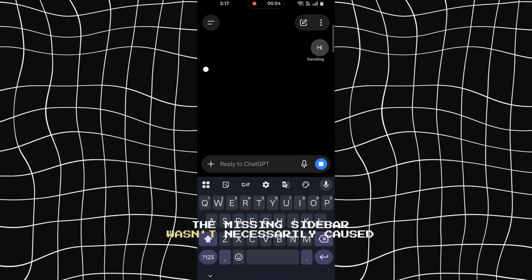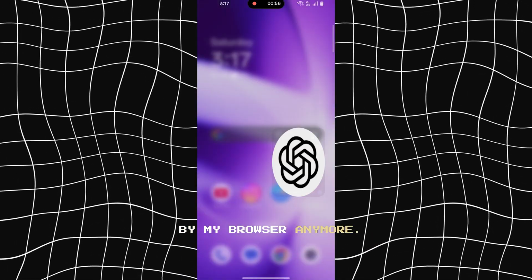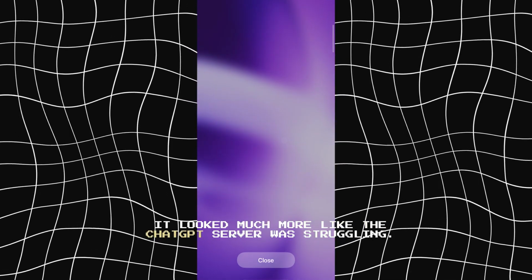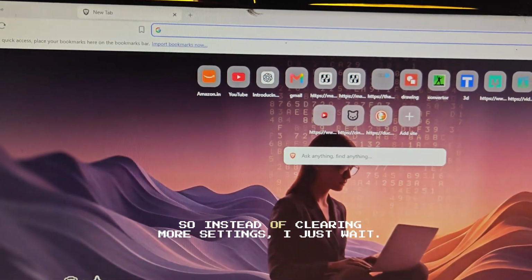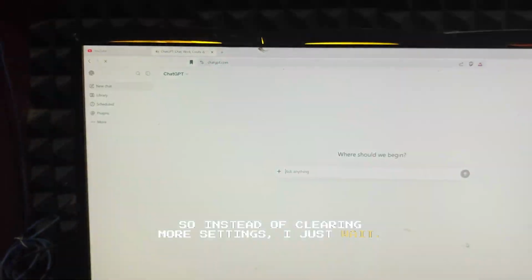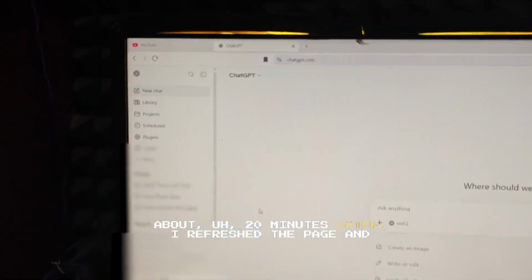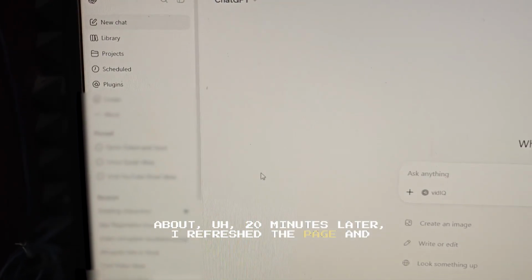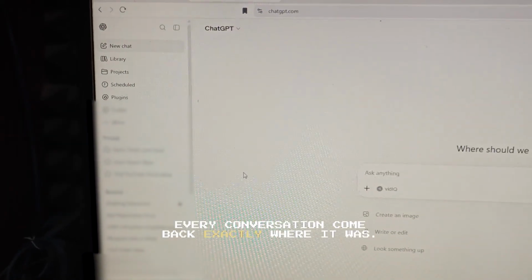The missing sidebar wasn't necessarily caused by my browser anymore. It looked much more like ChatGPT's server was struggling. So instead of clearing more settings, I just waited. About 20 minutes later, I refreshed the page, and every conversation came back exactly where it was.